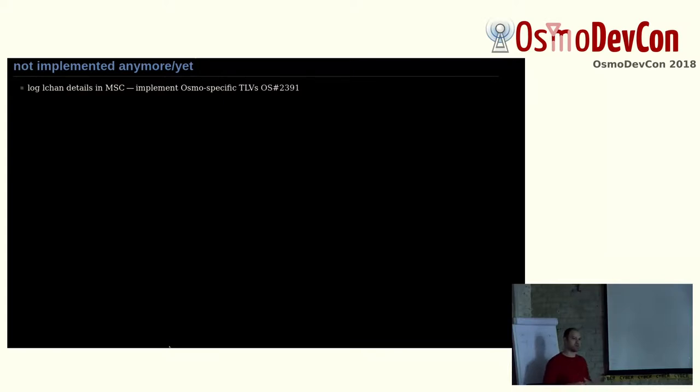The MC and the phone number is mostly in the MSC, and the LCHANs and BTS structs are in the BSC. And if we wanted to show them in one comprehensive view, we would need to add, or the plan is actually to add Osmocom specific tag level value pairs, like information elements on the RA interface that are only sent when both sides are Osmocom, so that we can collate that information again.